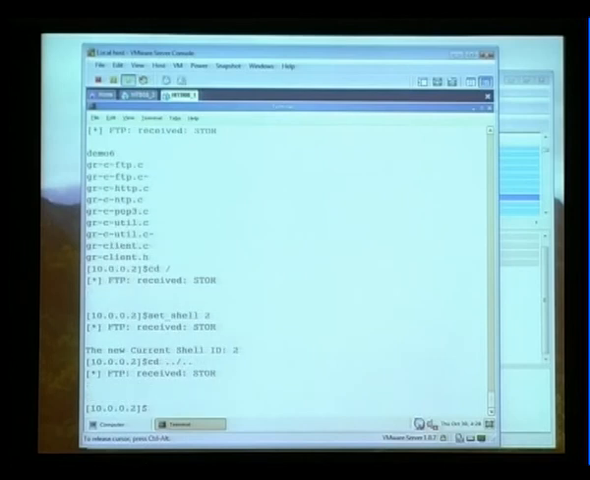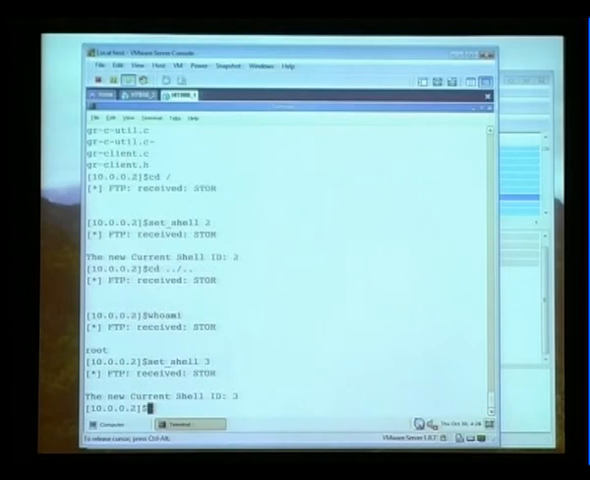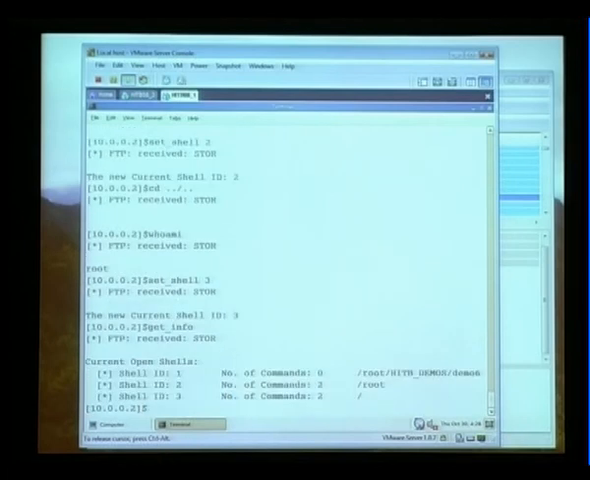Now, in the first shell, I execute first command, and I change directory to the root directory, and then I switch to shell number 2, set shell 2. Now I'm in shell 2. I'm going to change the directory to something else. I issue another command, and then I change to shell 3. I'm in shell 3 now.